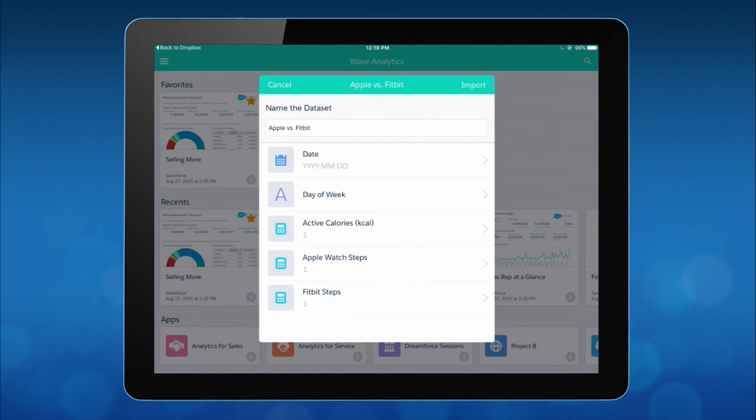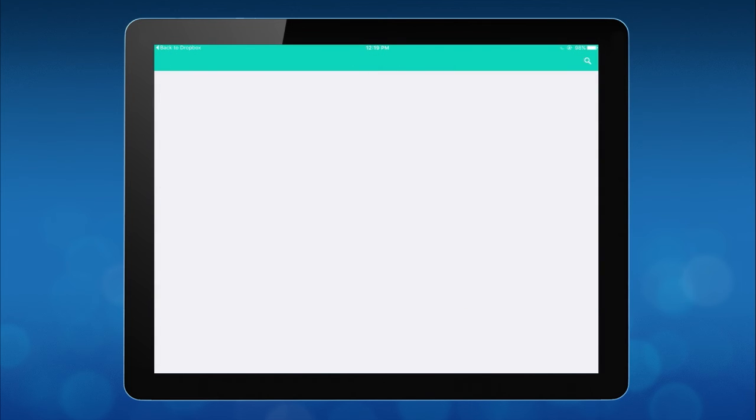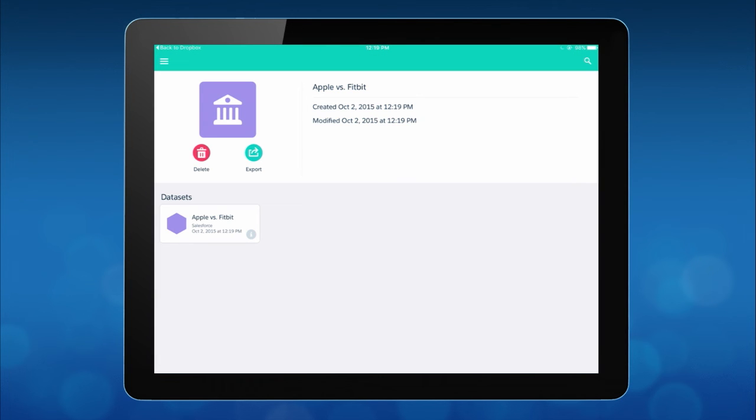So it brings up my data importer, it looks at the data, it introspects it, it tries to figure out what is the metadata that it should use, and here it did a great job, so I'm just going to say import. I don't need to tweak anything or change anything. And now it's created an app. I've got this Apple versus Fitbit app, which is great.